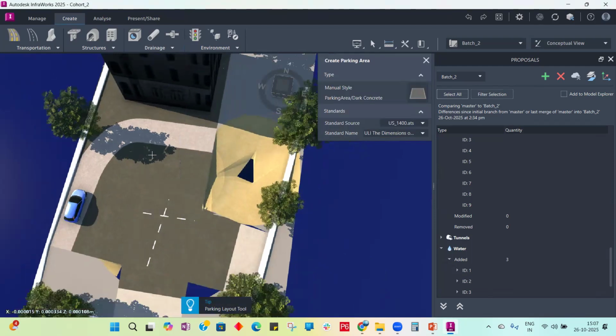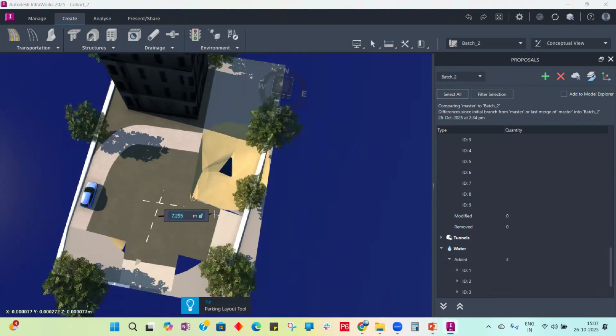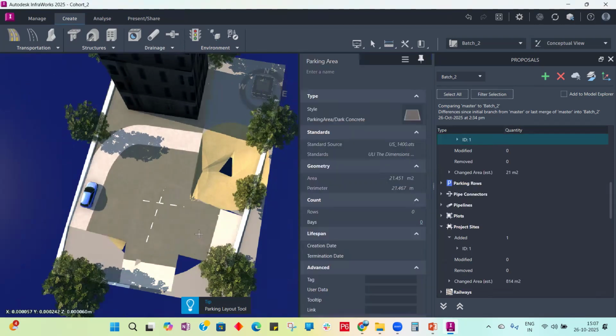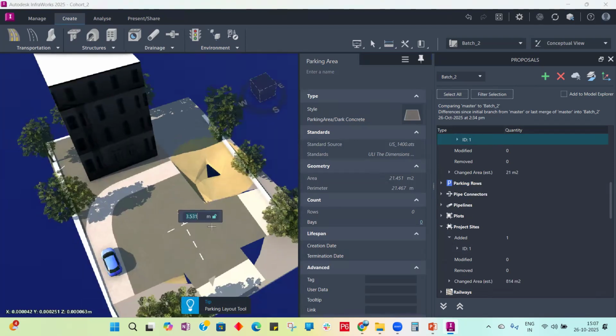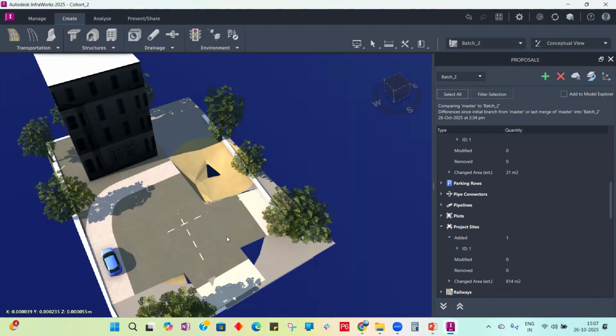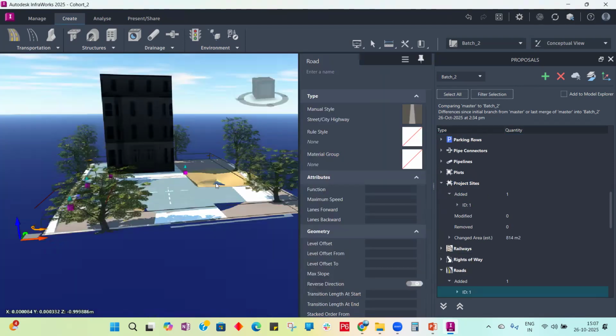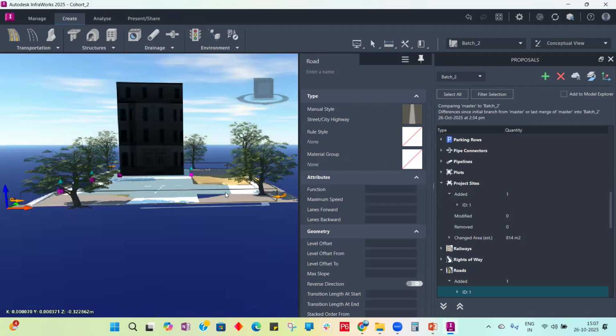Let's say this is your parking area, this side. Just mark your parking area and it will create a parking area. But it is not appearing here. There is something wrong over here. We're not able to see the parking area. Why is that? I need to check this.